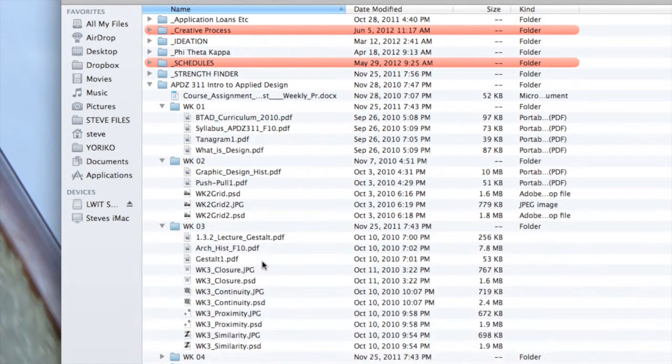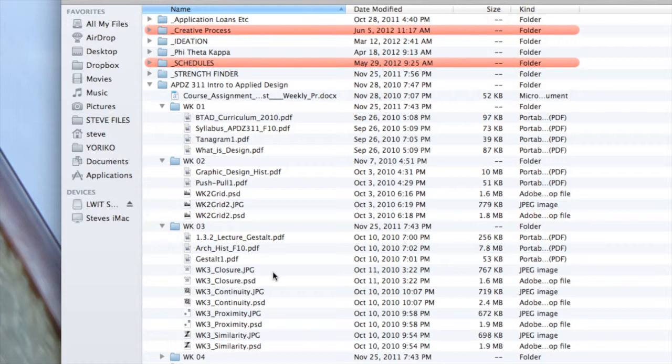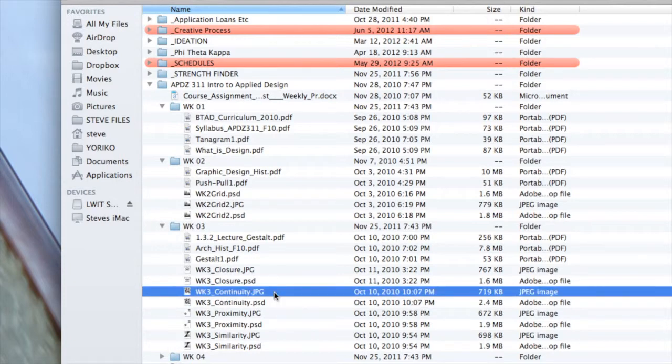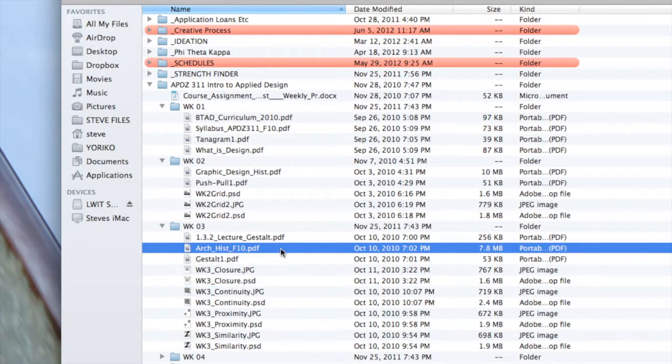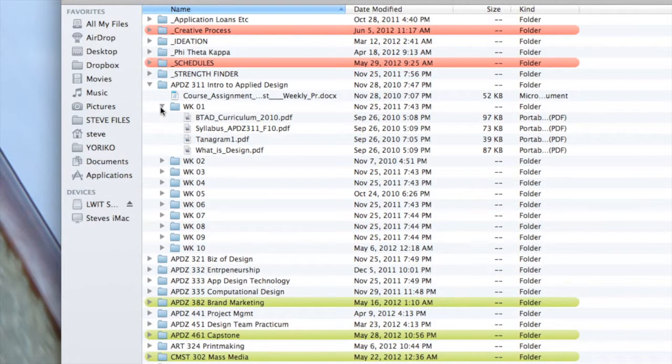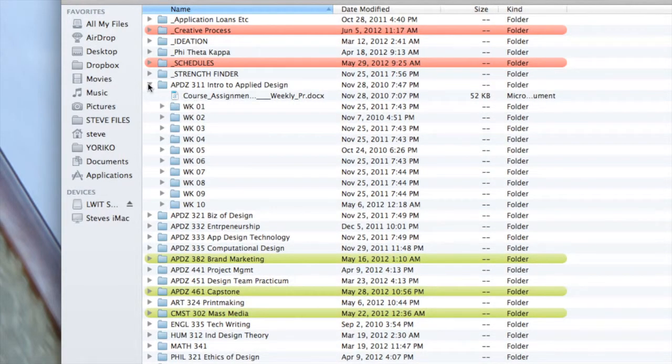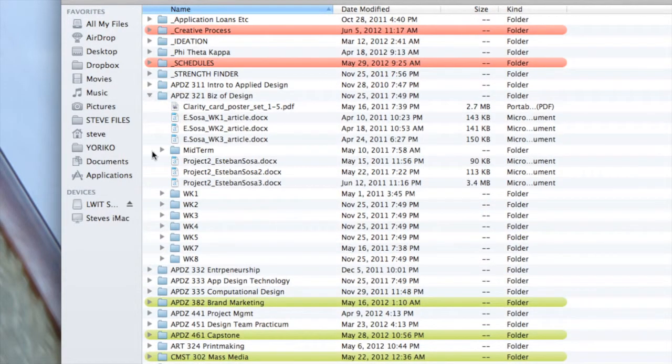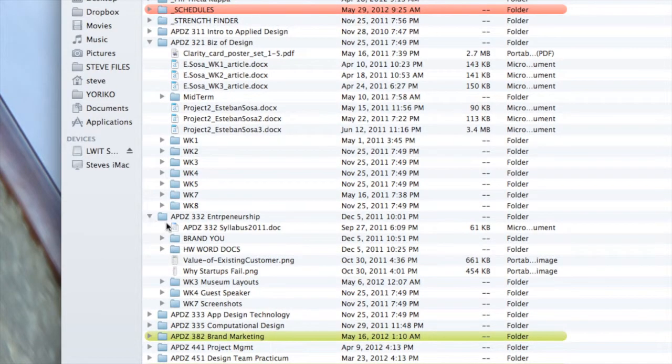during that week. And that includes my content, whatever digital files I've created, things like PSD files or JPEGs or PDF documents, and then items that the teacher has provided to us through the college's course management system. So I'm going to go ahead and collapse some of those folders. And that same hierarchy you'll see for every single class that I've been in.